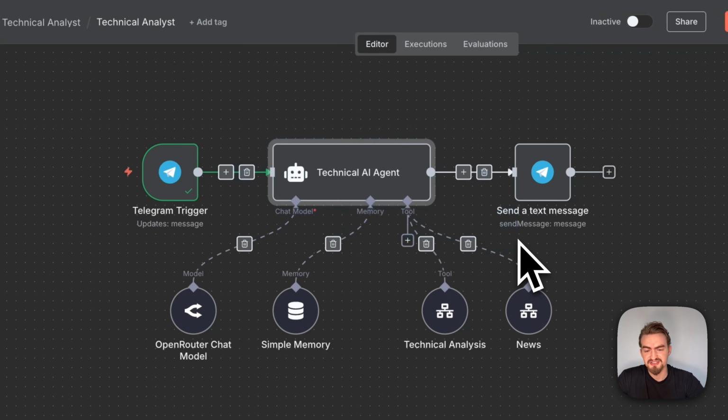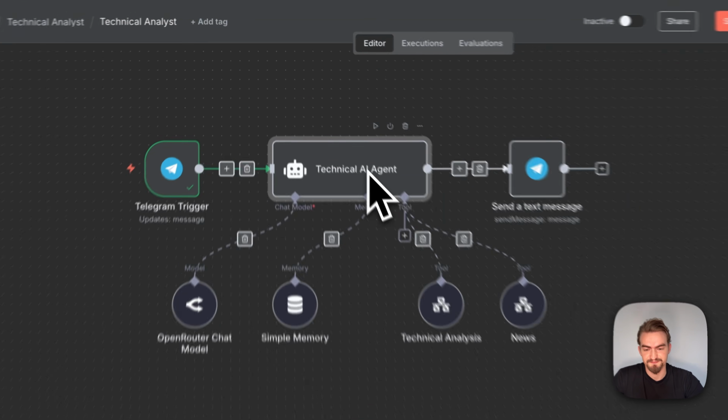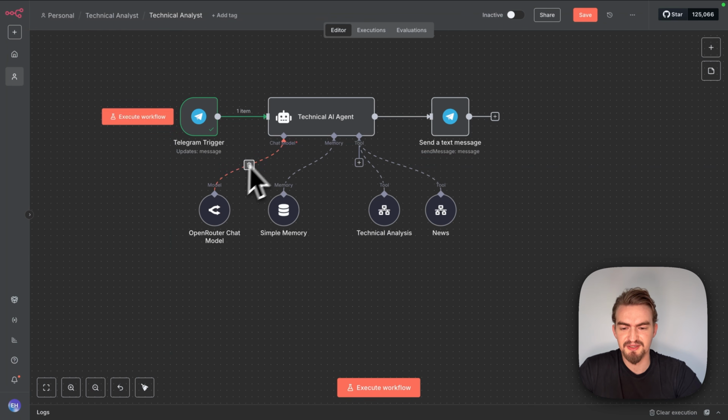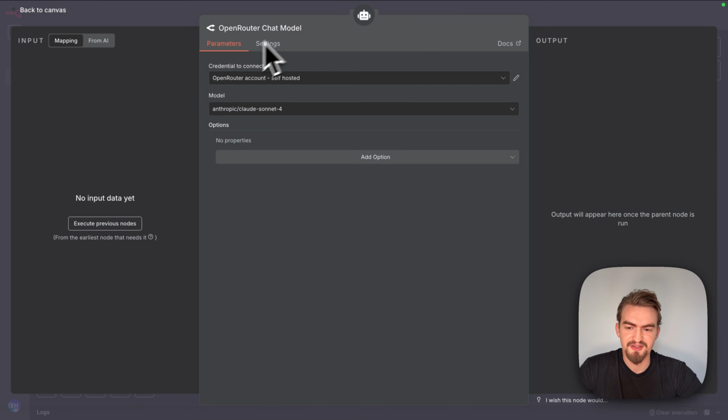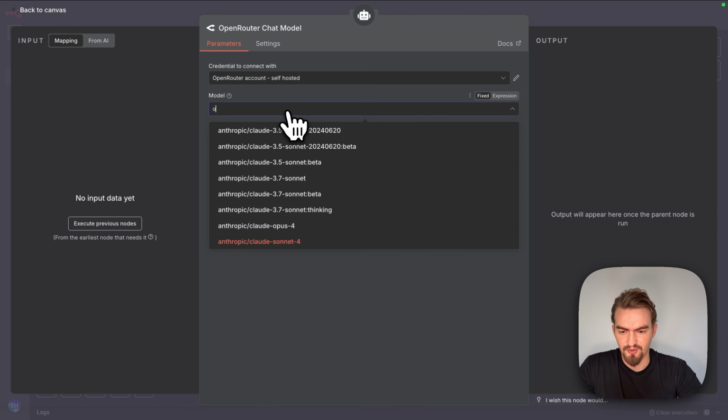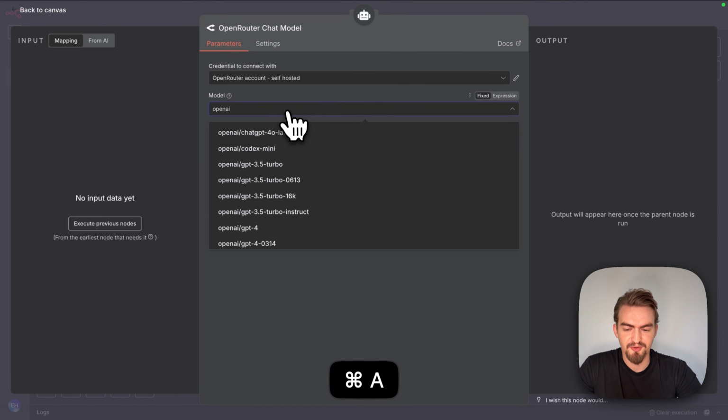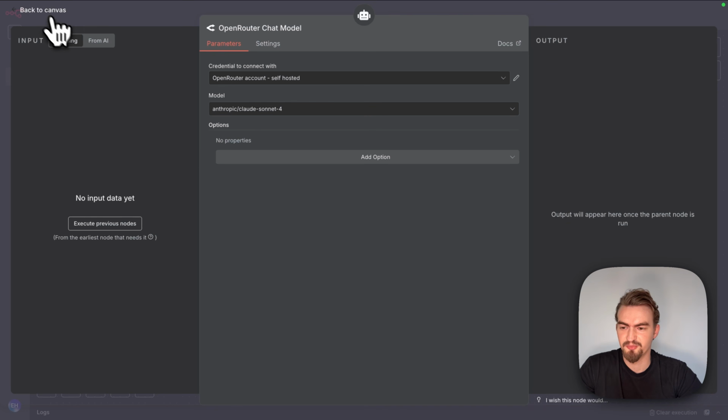So the technical AI agent has now the message from us and the instructions what to do with this message. To decide what to do, it needs a chat model. It's basically like ChatGPT, Claude or Gemini. Let's see what's here inside. To provide the chat model, I use OpenRouter because here I can choose any model I want. For example, Claude Sonnet 4, ChatGPT 4 Mini or any OpenAI model or any Google model. Let's go back to Canvas.